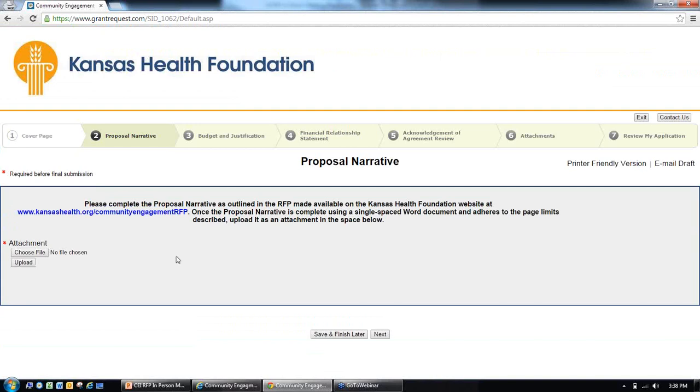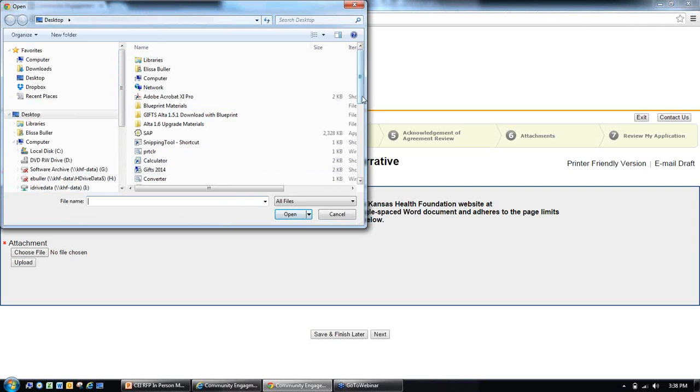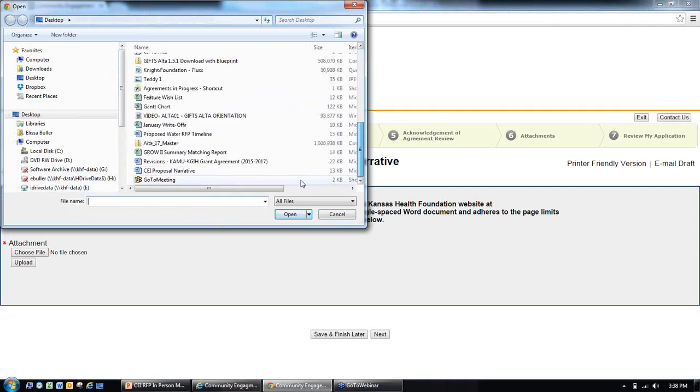The next page is going to ask you to upload the proposal narrative. So the instructions to complete the proposal narrative, again, is in the RFP. Please make sure that you're paying attention to the page limits listed in the RFP and filling that out on a Word document. And once you've completed your proposal narrative, you'll just need to upload it to this proposal. So to do that, you would click on the Choose File button. You would search for that proposal narrative that you've completed and saved on your computer.